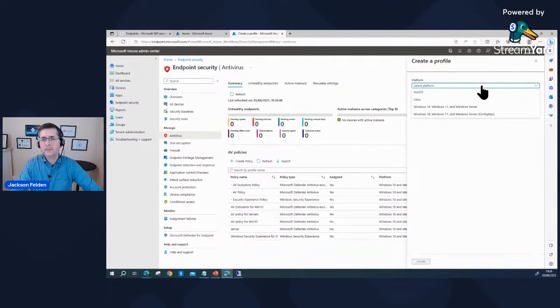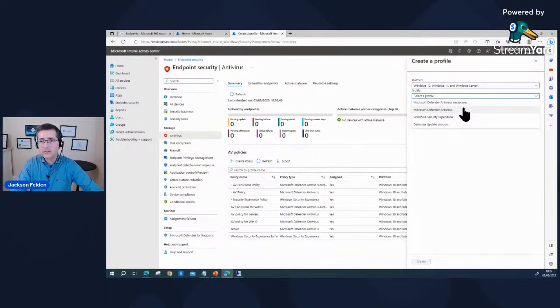Now I have different options. If I want to create an AV policy for Mac, for Linux, or for Windows 10, 11, and servers, and so on. And then what I need to do, click on Windows Server. Now in here, I have the options to set up the antivirus, or I can set the exclusions, or what's the security experience when it comes to the Defender kind of desktop in there, and so on.